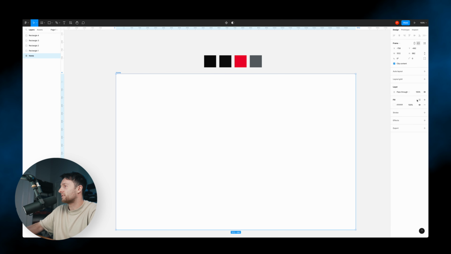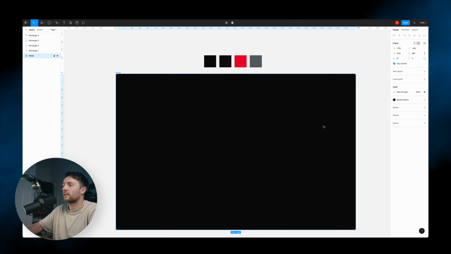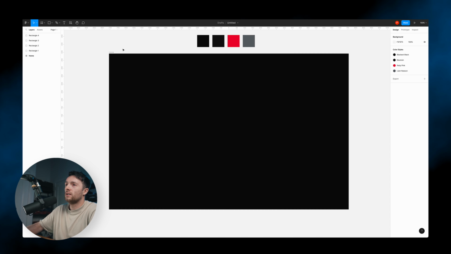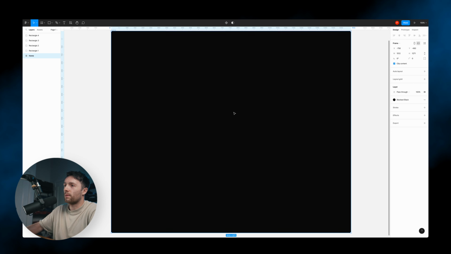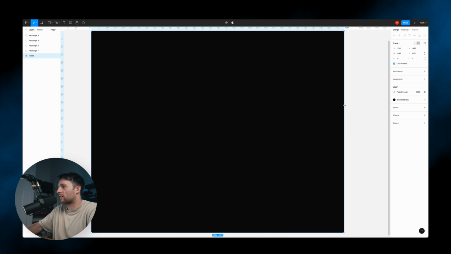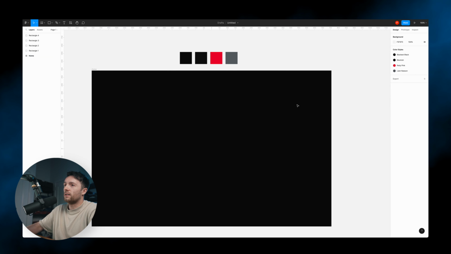We are going to set this fill to the blackest black on our homepage. So everything inside this frame is always going to be that black. So we could make it bigger or smaller, and it's just going to be filled with that blackest black color.